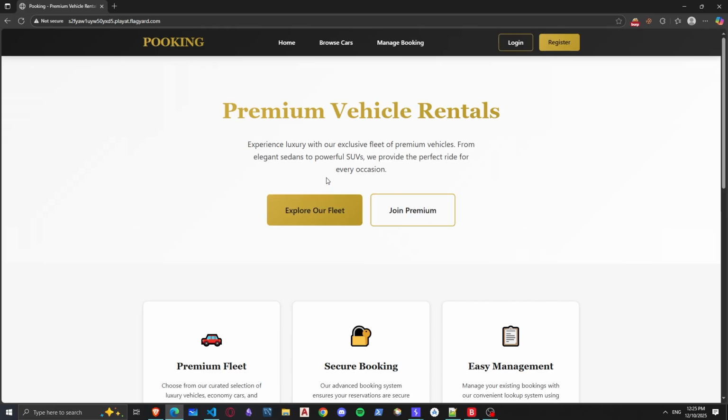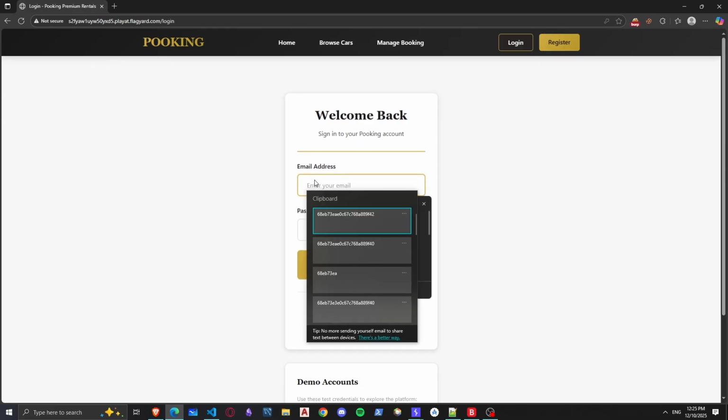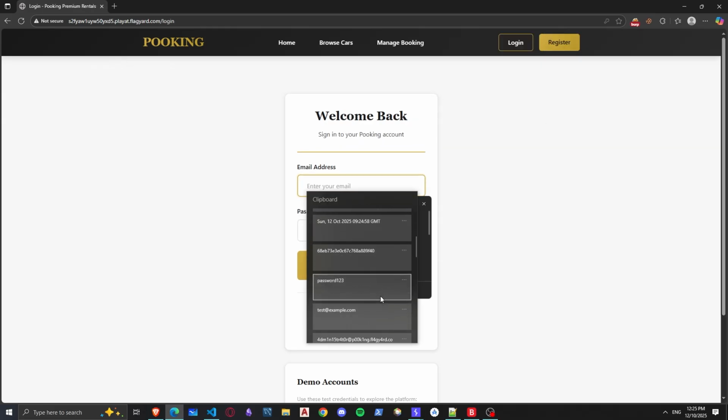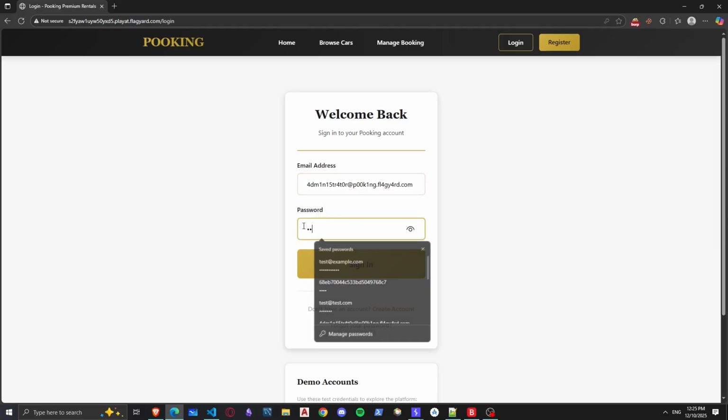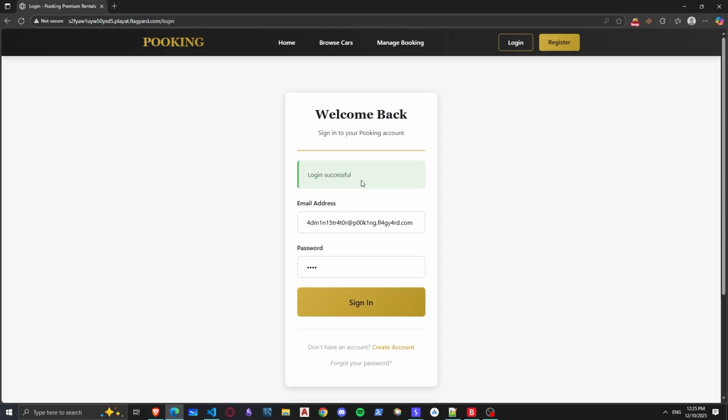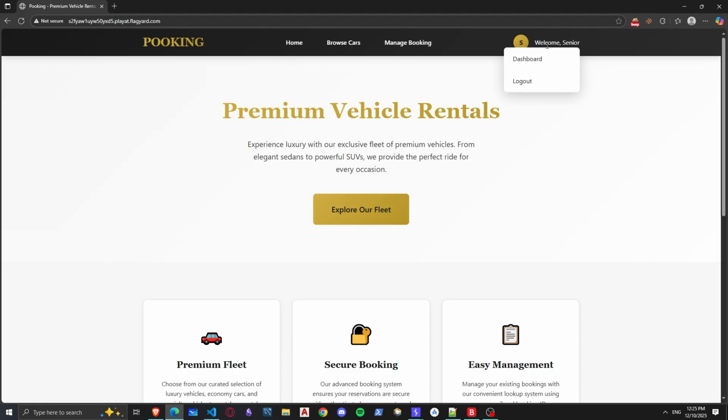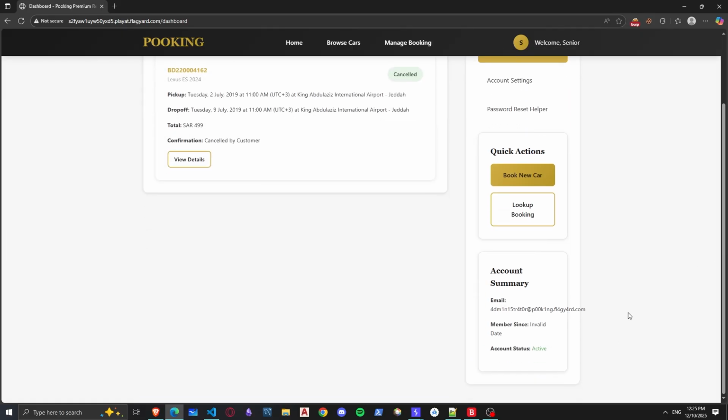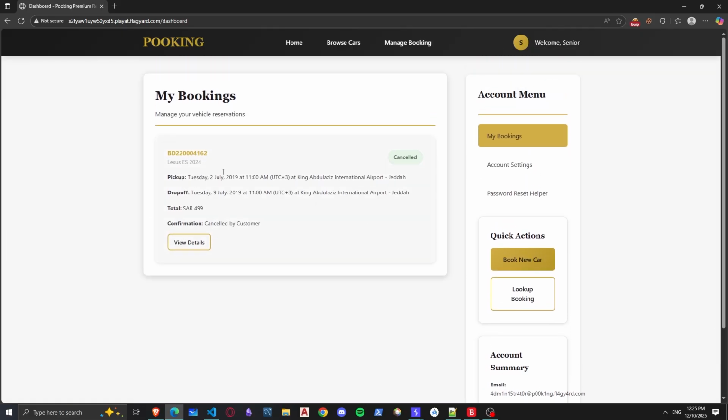Then we can log out and log in. Let's add the admin's account, and add our password, which is test. Login successful. Great. Welcome, senior. And this is our account. You'll notice that there is a cancelled thing right here.